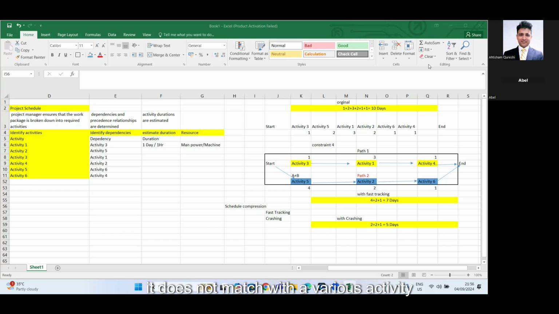So it does not match with the various activities, activity 3, 5? There's no correlation? No, there is. For example, the resource working on activity 3 takes a sick leave. So the project was starting on day 1, and we found out that the resource working on activity 3, manpower, is sick today. So we should have an alternate, right? Someone should cover for him or her, or we will have to wait another day for the resource to come back, right? So that's a typical project management scenario.